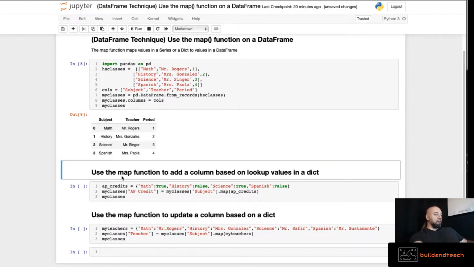So in here I'll create a dictionary that will map the subject to whether the AP credit is true or false. And then what I'll do is I'll take my data frame and I'll create a new column called AP credit. And then I'll take my data frame and select the subject column and apply the map function using the AP credits dictionary. So let's run this and you'll see what happens.